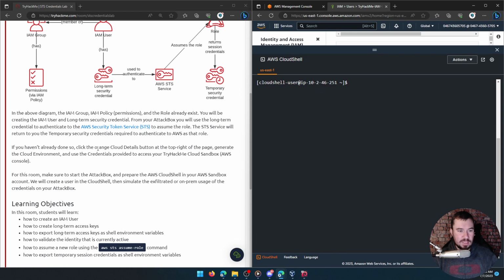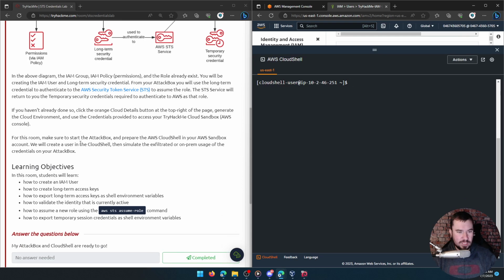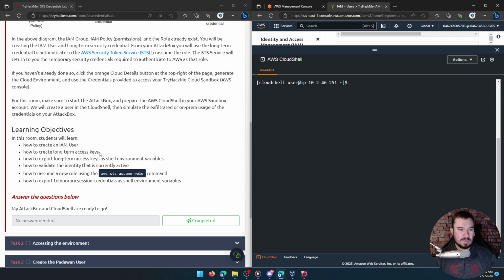If you haven't already done so, click the orange Cloud Details button at the top right of the page, generate the cloud environment, and use the creds provided to access your TryHackMe Cloud Sandbox. For this room, make sure to start the attack box and prepare the AWS Cloud Shell in your AWS Sandbox account. We will create a user in the Cloud Shell, then simulate the exfiltrated or on-prem usage of the credentials on your attack box.